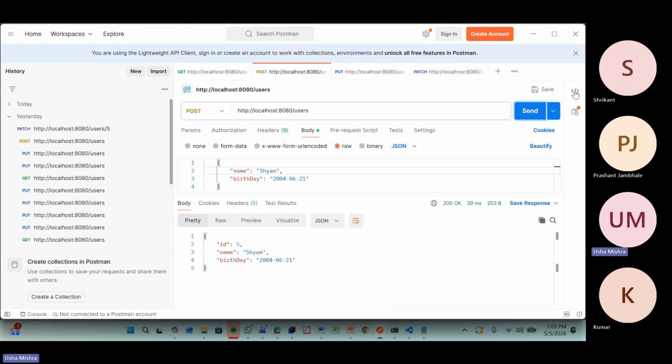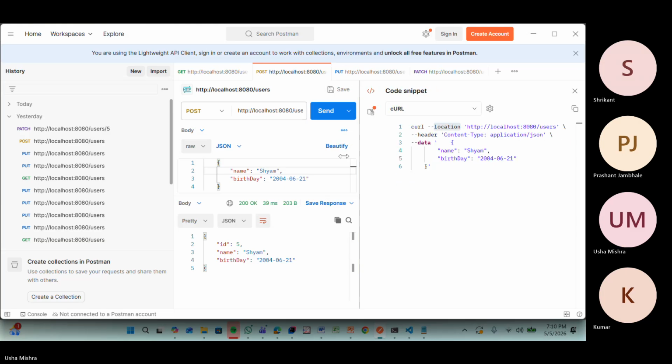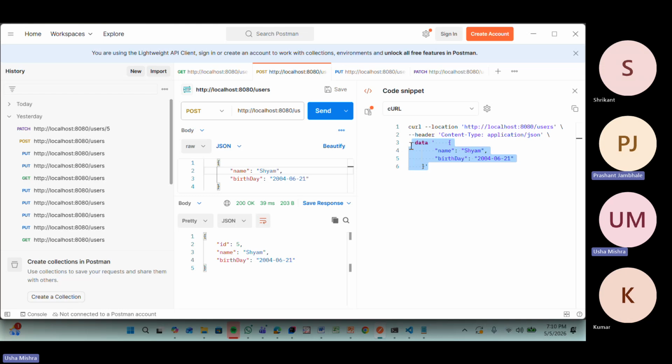ID is 5. To see GET, see here, this is the data, call location, header. If data is present here, right? Data here it is present, that is, it knows that it is POST. It can be for GET, it can be GET or POST. But with GET you cannot have this kind of request body. So it will assume that okay, this is POST.